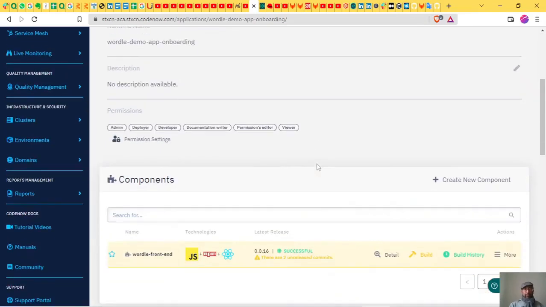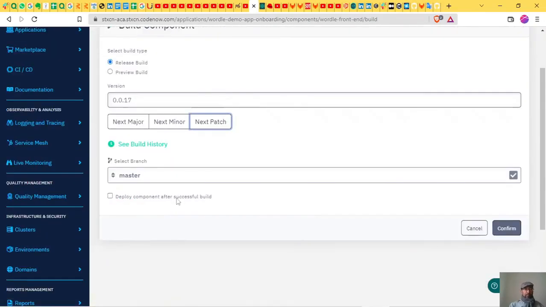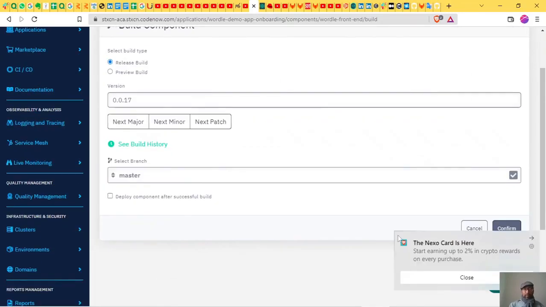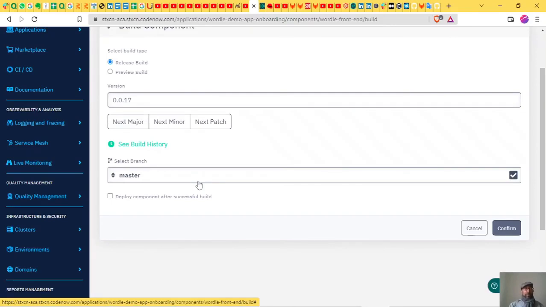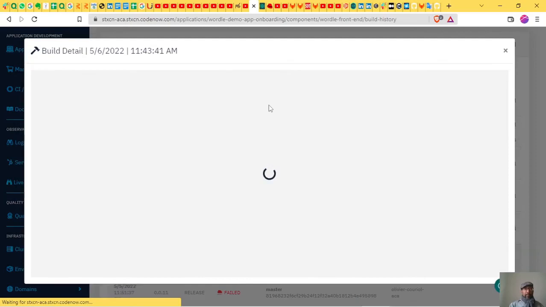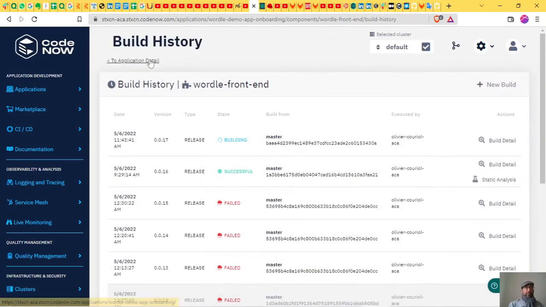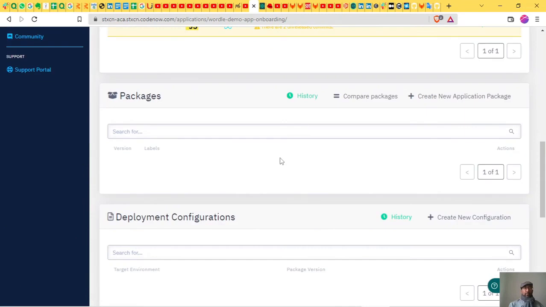This is the application. This is the component. I'm building it. It's a release build. Am I going to deploy immediately? I am not going to deploy immediately because I want to show you how to use deployment configuration. So I'm just going to build. And that should be it. It's building. It started. Okay.